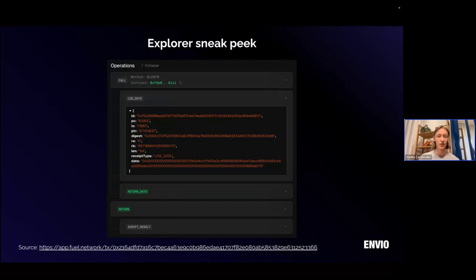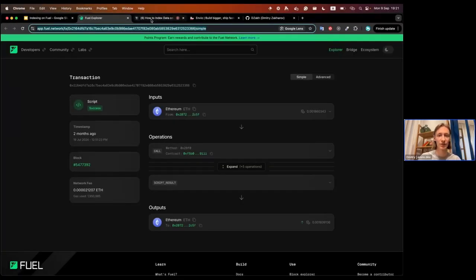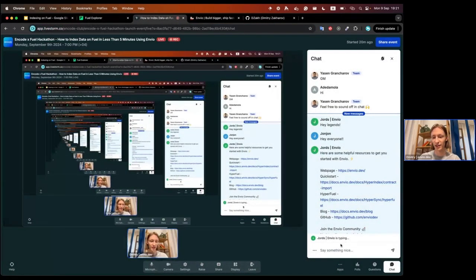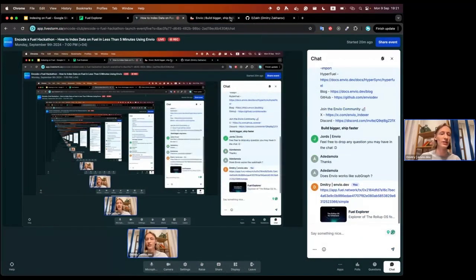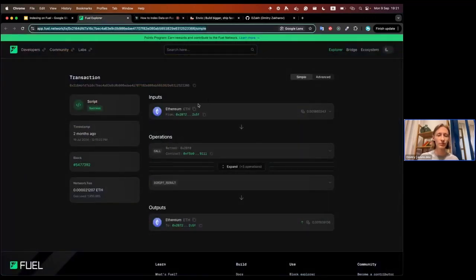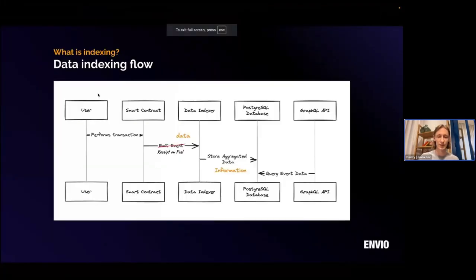And talking about logs and how they actually look on the chain, we can take a sneak peek at the Explorer. I have a link here, so I can even share it with you so you can play around, but let's take a look at it together for now. So let's go back to the slide.